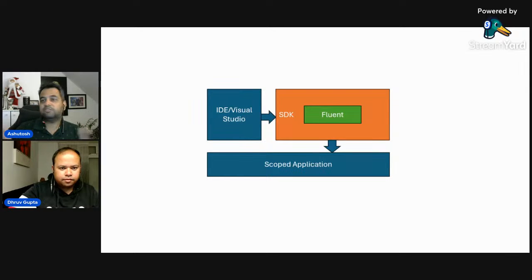Now, let's start with Fluent, Dhruv. What exactly is it? It is TypeScript. It is a DSL language which is written in TypeScript, which helps you to synchronize your code as well as the visual changes. So it supports two-way synchronization, which we will see in our demo as well.